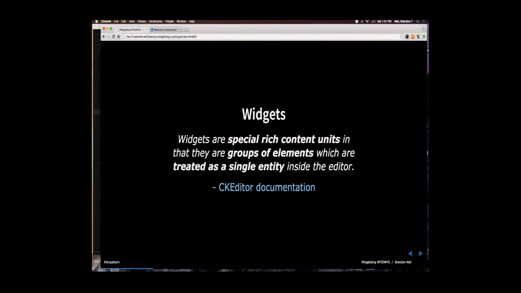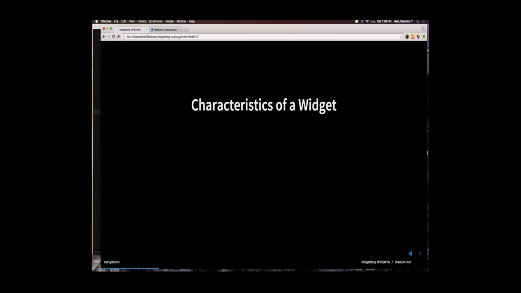So what is a widget? This is directly from the CKEditor documentation. Essentially, a widget is a special unit, a special instance of something inside the WYSIWYG that you, as a developer, can define a structure for, which your content editors cannot destroy. That gives you a lot of power as a developer to provide these cool little bundles of functionality. The actual structure that you create becomes immutable inside of CKEditor.